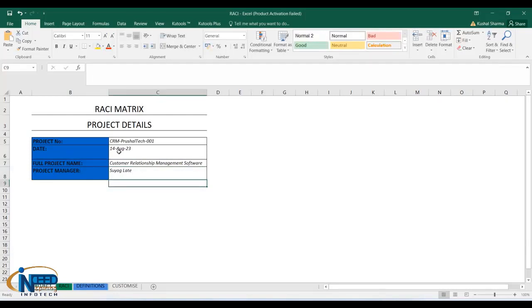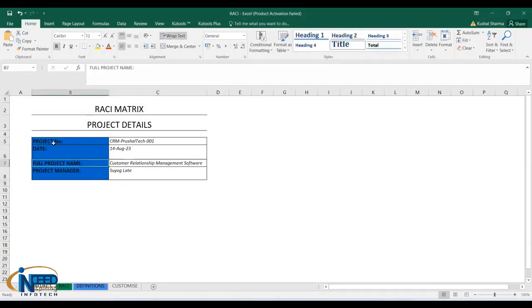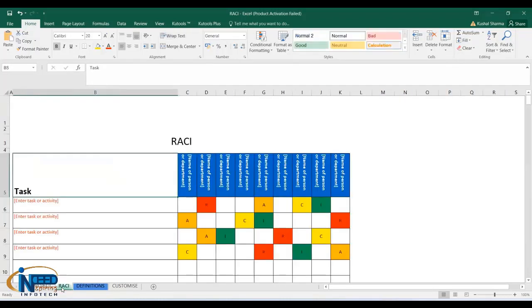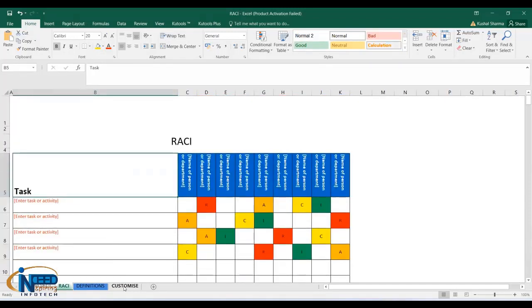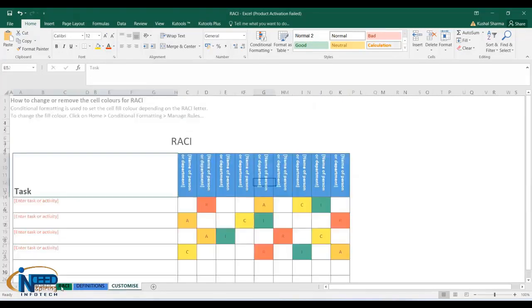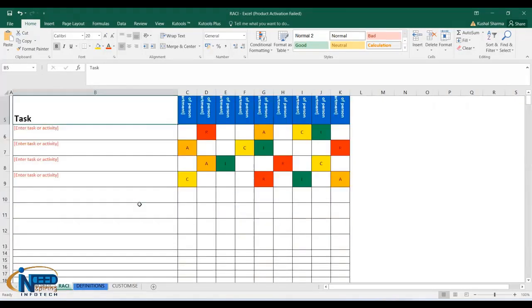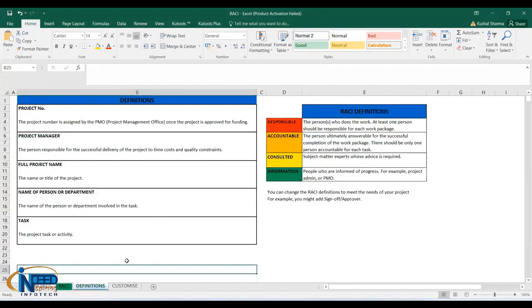This is very basic and easy to understand, nothing complex. So we have the project matrix, then project details, and then we have written the project number, date, full project name and project manager. This much we have written. Now moving further, this is the RACI table. Before we get into this particular table, let us try to understand from the definitions.